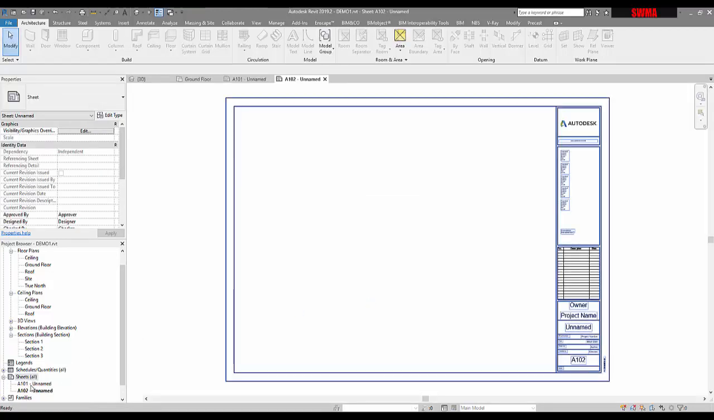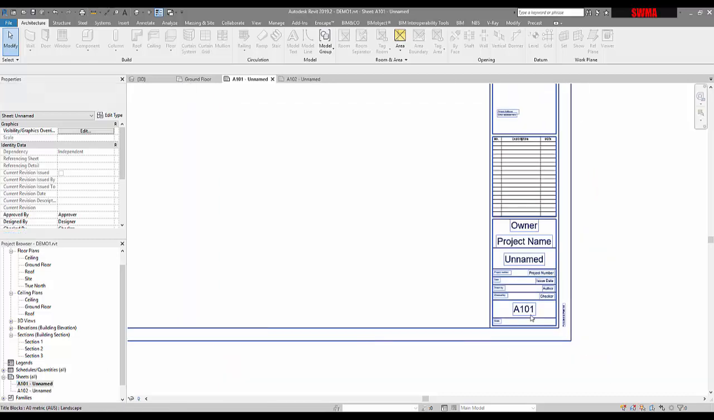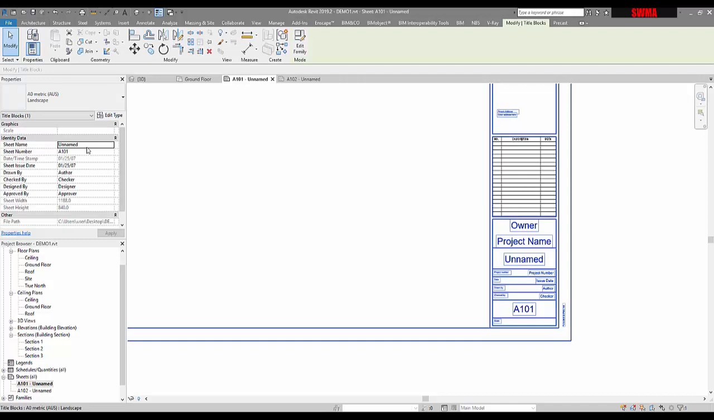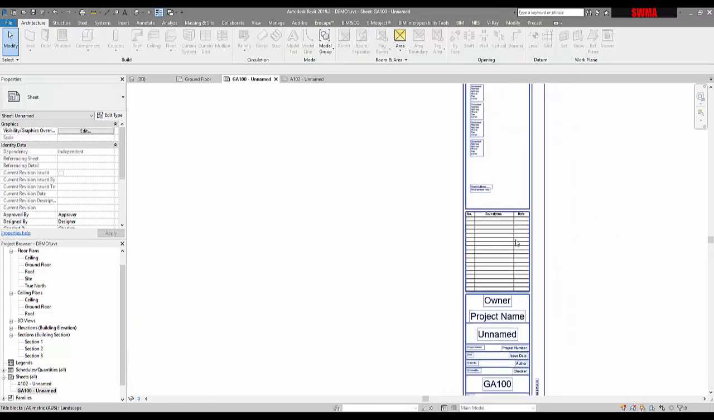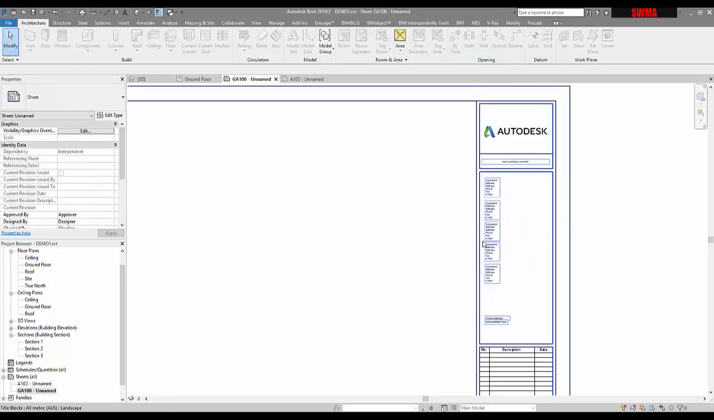So one of the ones I've already got. By default, this one has some attributes here, which you can go in and edit. So sheet number 101, sheet number GA 100 or something like that. And you can add all the typical attributes that you'd have in a sheet, and you've got your revisions and everything here and your different consultants.